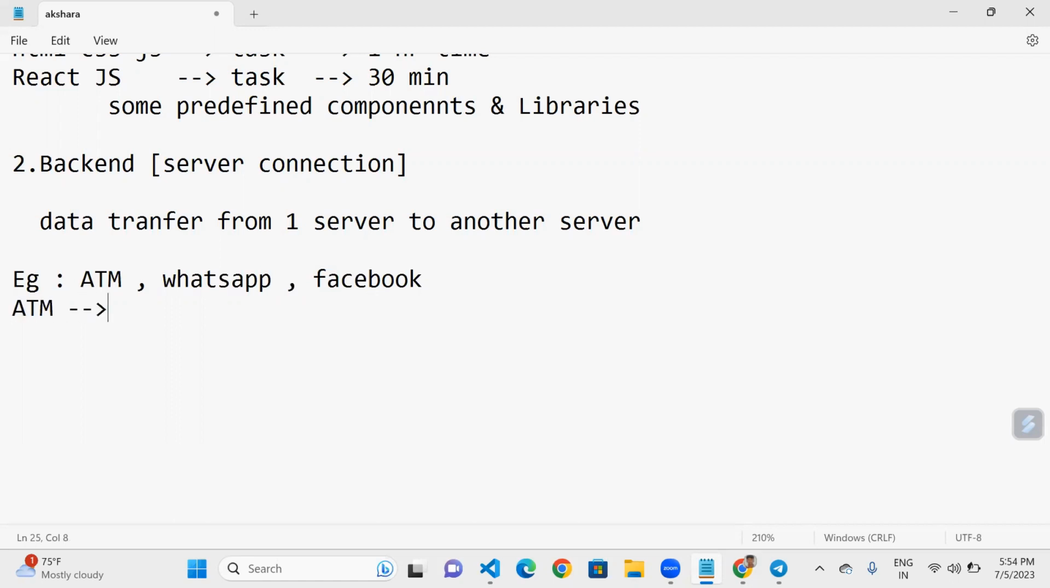Just suppose I'm going to explain using an ATM machine. So we have an ATM machine. When you go to the ATM and put the card in, there is one display there actually. Whatever you can see in the display is called the UI. In that display you can see some options like withdraw, change password, balance inquiry, savings account, or current account. Whatever you can see in that display is called the UI.